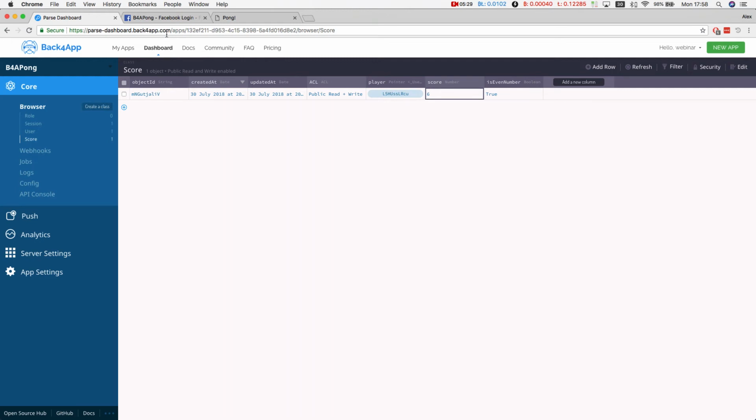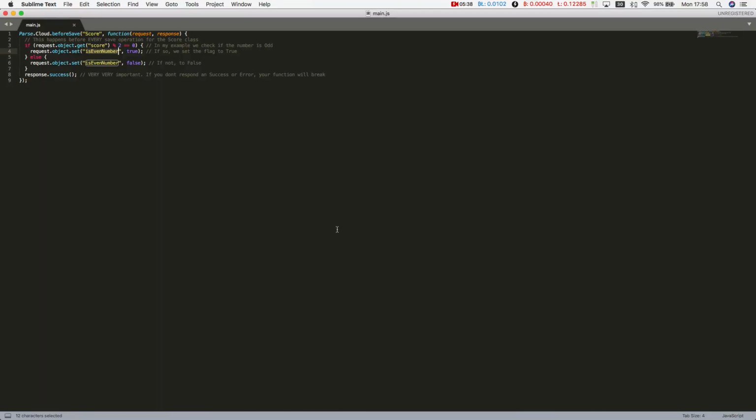So this is our first Cloud Code, and what is important at this point is the concept of having your application running JavaScript code on the back end of the Back4App servers. And once again, the very important part of finishing your functions with a response success, so the program will know that this was all implemented.